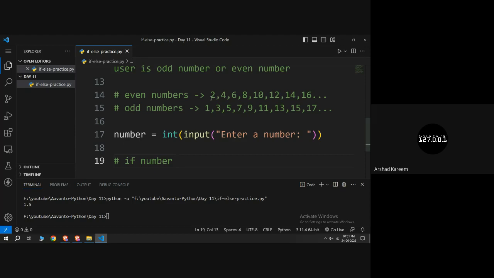So I know that if a number is divisible by 2, then those numbers are considered as even numbers, right? So in case I divide a number by 2 and I am getting remainder as 0, listen to my words carefully. If I divide a number by 2 and after dividing, if I am getting remainder as 0, then that number will be an even number. Why? Because if I divide 2 by 2, I will get remainder as 0.